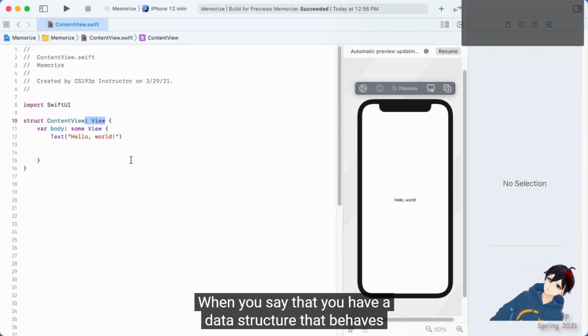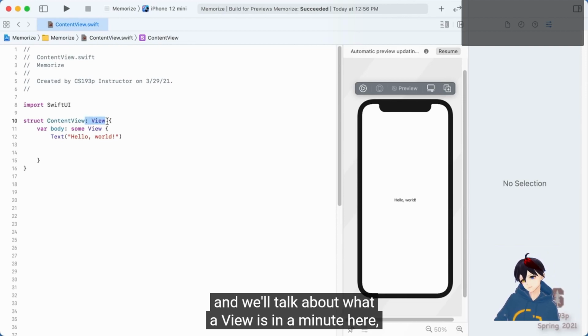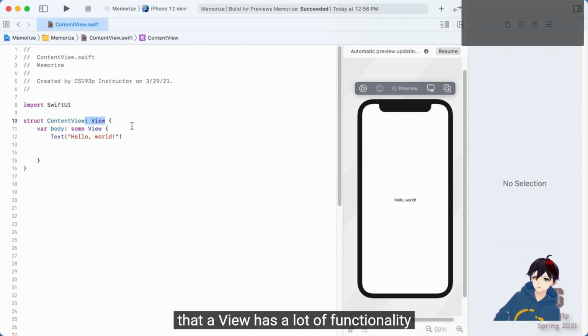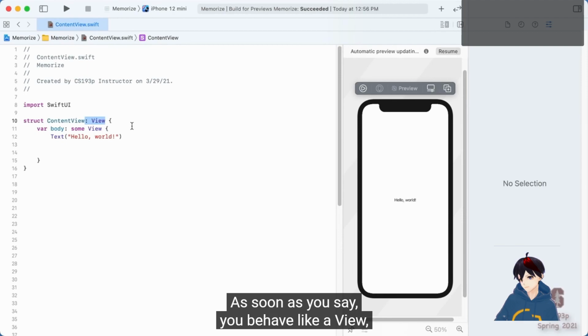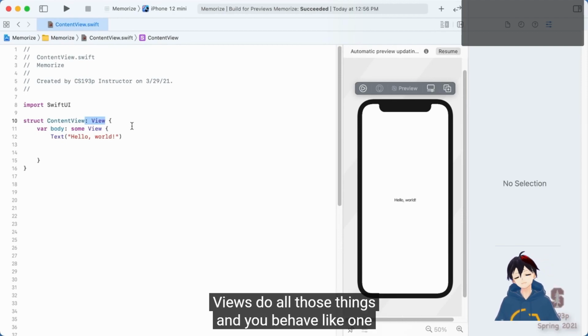When you say that you have a data structure that behaves like something, in this case, behaves like a view, and we'll talk about what that view is in a minute here, it's really a double-edged sword. One side of the sword is really great, which is that a view has a lot of functionality that's built into the SwiftUI library. And so as soon as you say you behave like a view, you get all that functionality because views do all those things and you behave like one, so that's great. But the other edge of the sword is that you might have some responsibilities if you want to behave like a view.